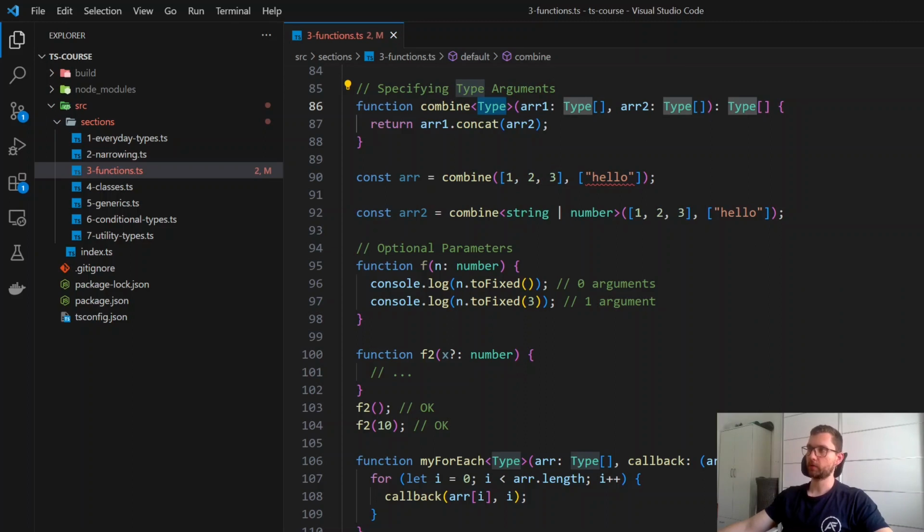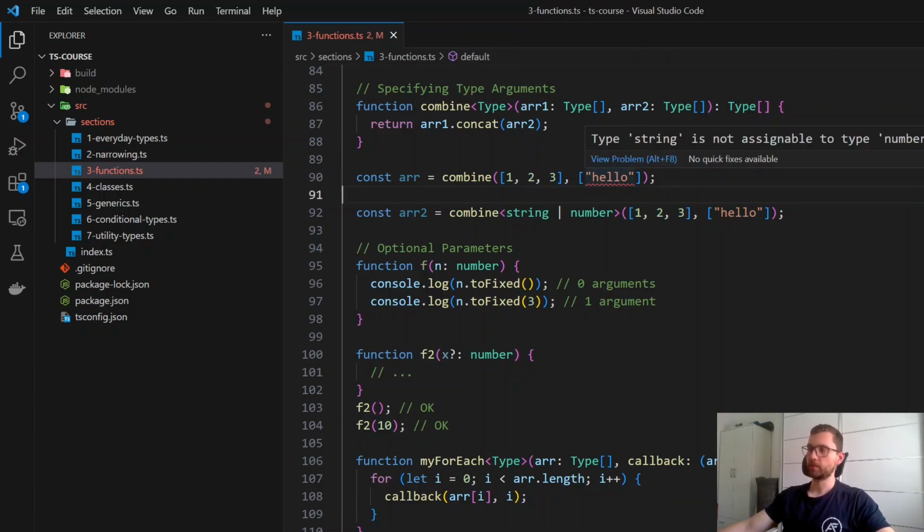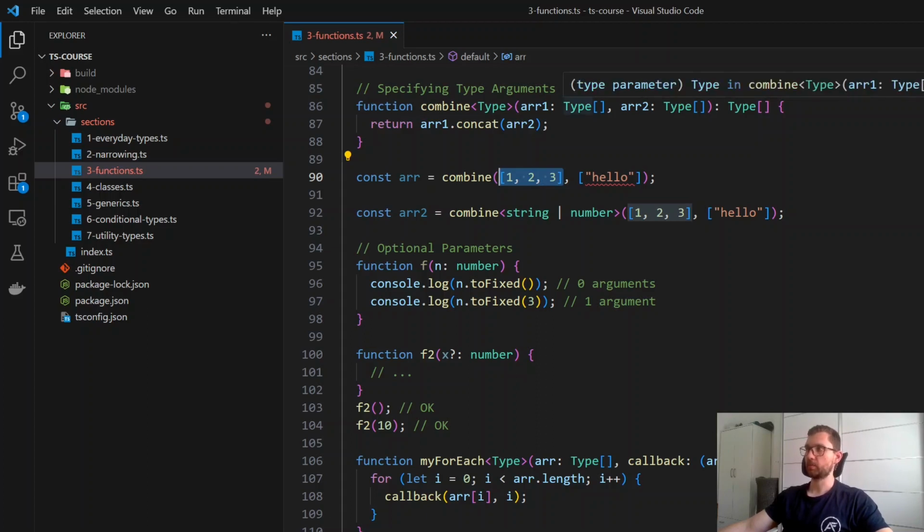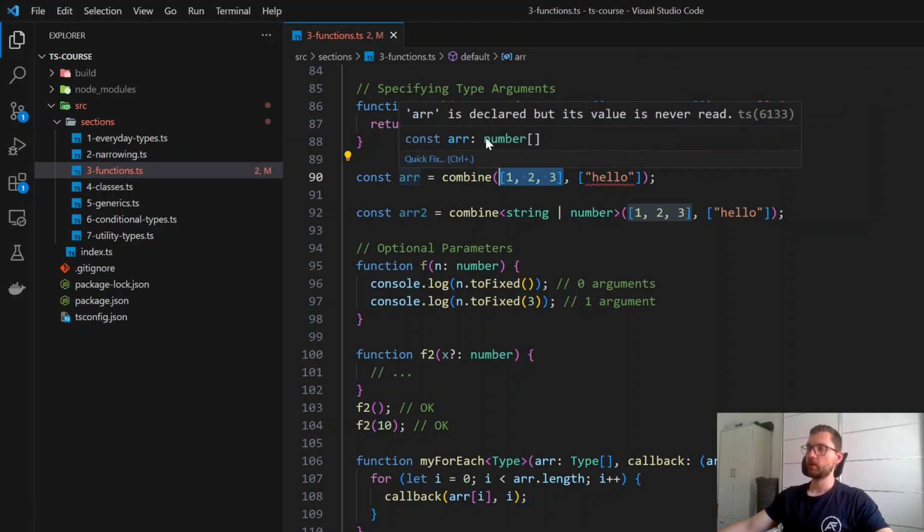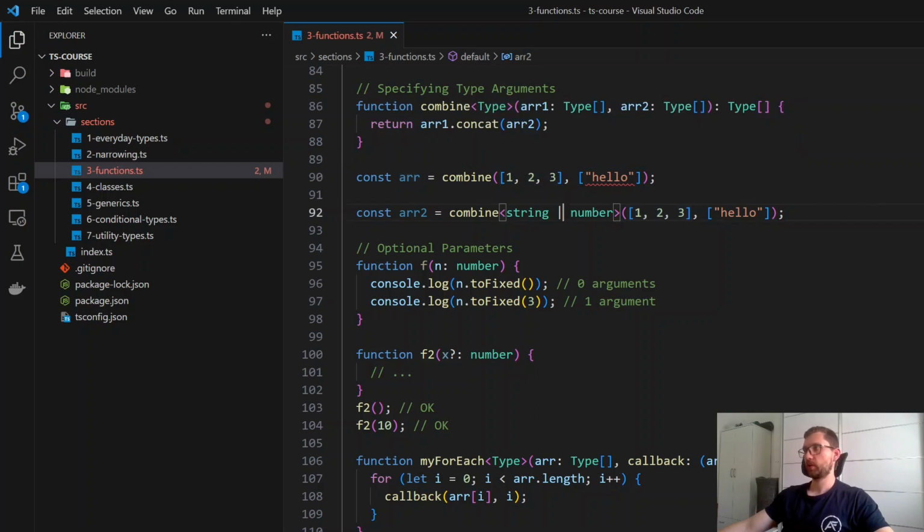What we want to do with this function is combine array1 and array2 with the concat method. And here you can see the error that we get. Let's look at this: combine, and we are passing an array of numbers and an array of strings. Type string is not assignable to type number. This is because the generic is already assigned as number, because I think it makes the decision on the first type over here. So it says that it returns an array of numbers, but we can actually override this error by specifying that the type is going to be a string or a number.